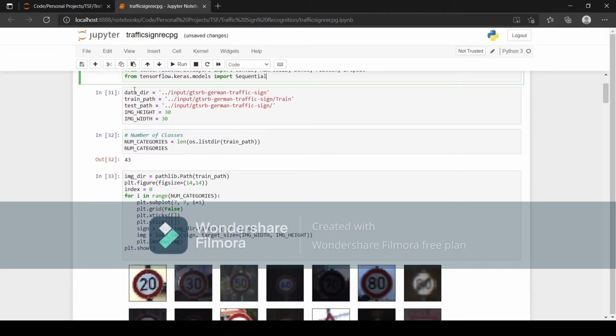So the first thing, we got the directory of the data, the path to the train, the path to the test, and what we wanted the image height and image width to be. You could increase these values. The only thing it would result in is taking too much time to train, and of course better results as well. But I just decided to go with 30.